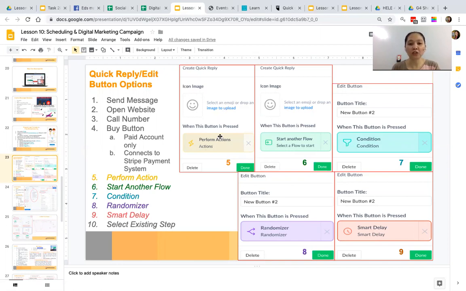Sorry, by the way, these are the actions that you can program to your chatbot. You can send a message. You can open a website. You can ask your bot to call a number, or a buy button, perform any action, start another flow. Condition. There is a conditional formula that you can create there. Randomizer, smart delay. You know those little things that look like somebody is typing on the other end?